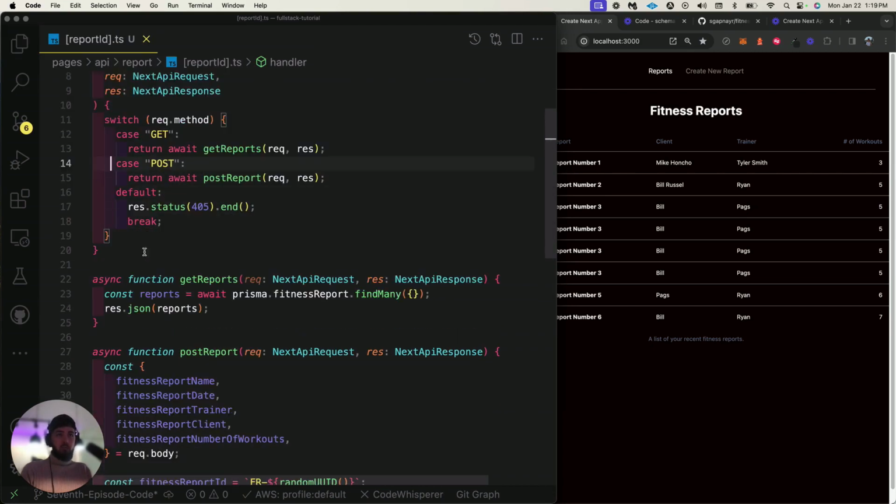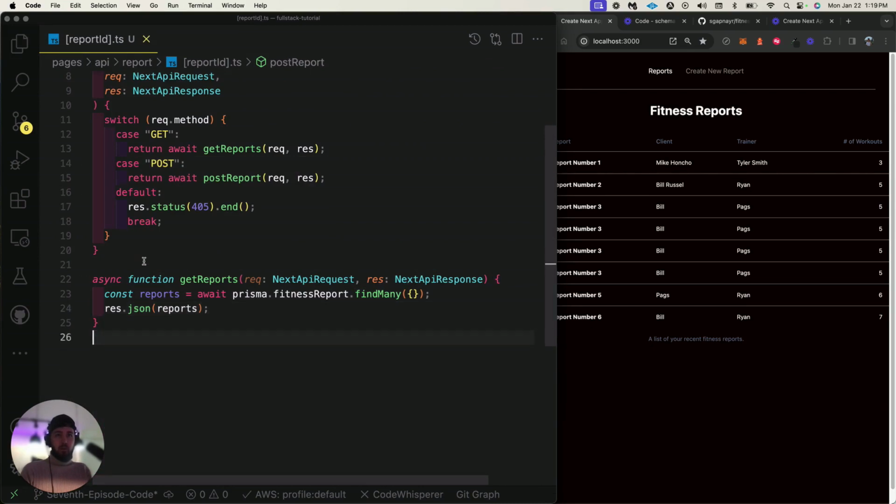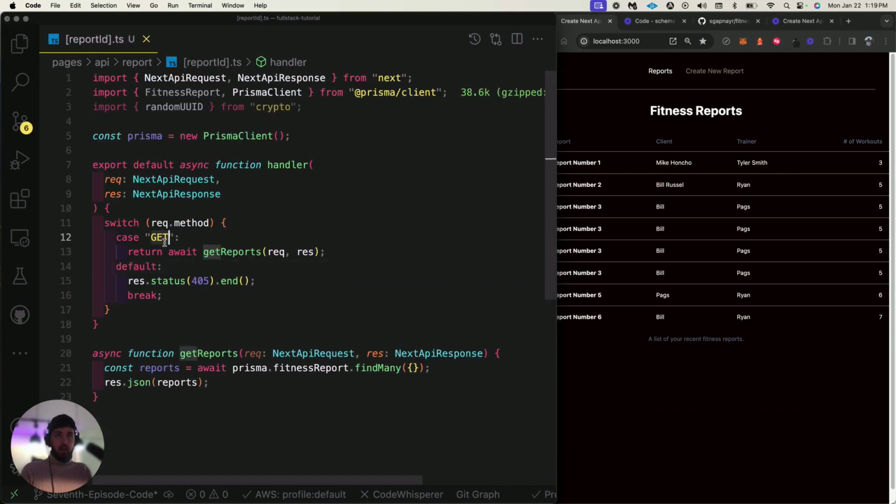We can actually repurpose a lot of this stuff, but let's just delete this post report function for now to clean up everything, keep it easy for us. And all I want to do is just get one report. So I'm going to change this function to get report.